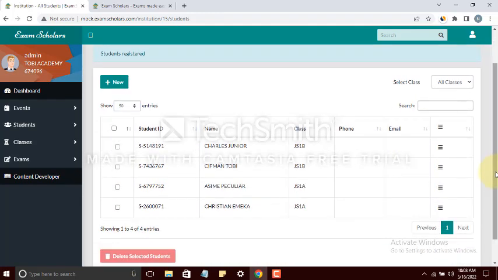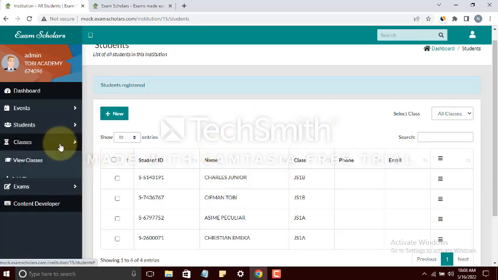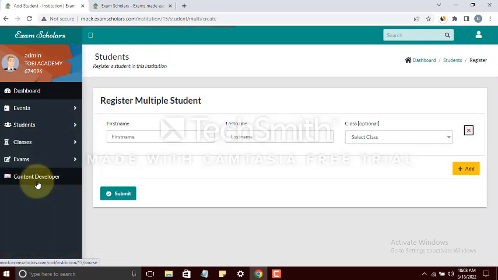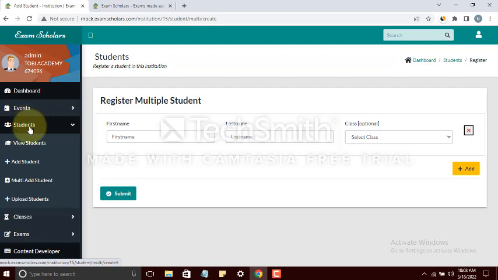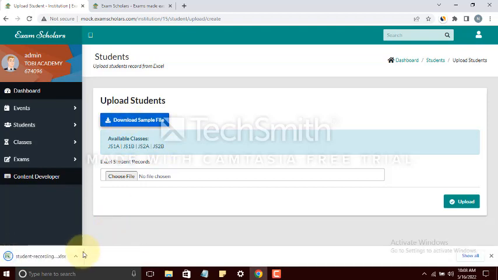So this is where we add all the students. Now it's not going to be like this. When we are adding the students, we are going to use an Excel sheet. I will show you the Excel sheet, multi-add students, and I'm going to teach you how to use the Excel sheet. Okay, sorry, upload students. Good. So this is the Excel sheet we'll be using to add students.